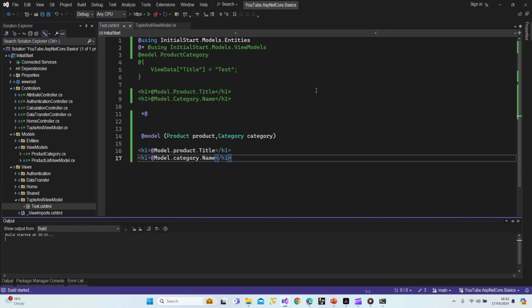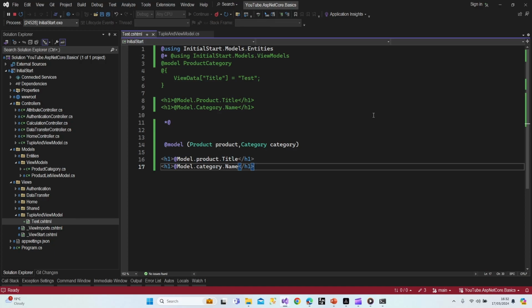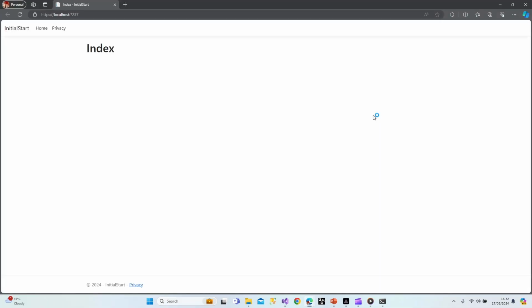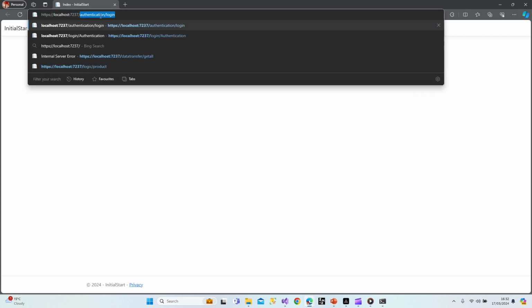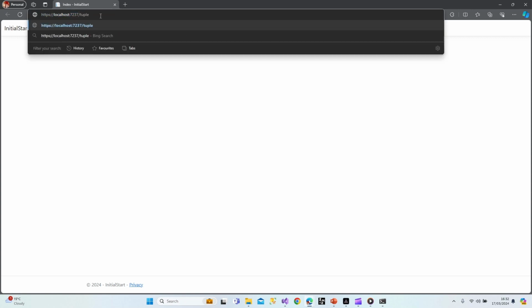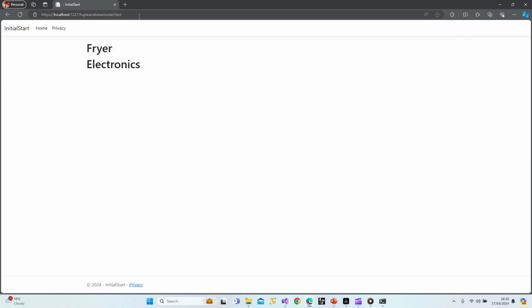Let's run the project and see the results. Oh, we ran the debug. Okay, what was the name of the tuple and ViewModel? Hopefully I'm doing it correctly. Let's say Test. Alright. Fryer and electronics. Here we go. Perfect. It's working.